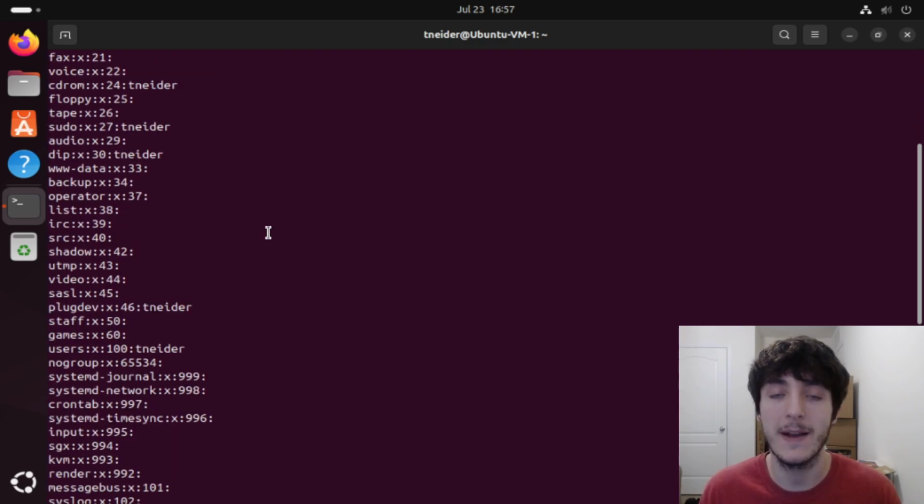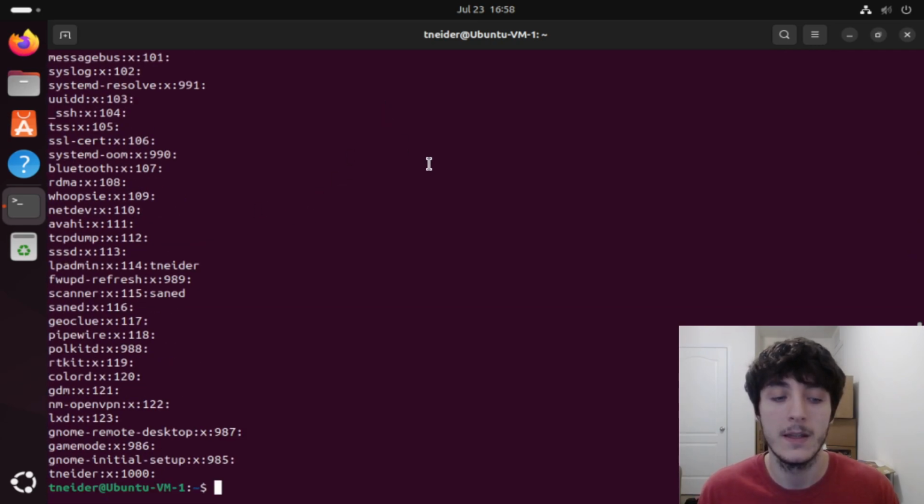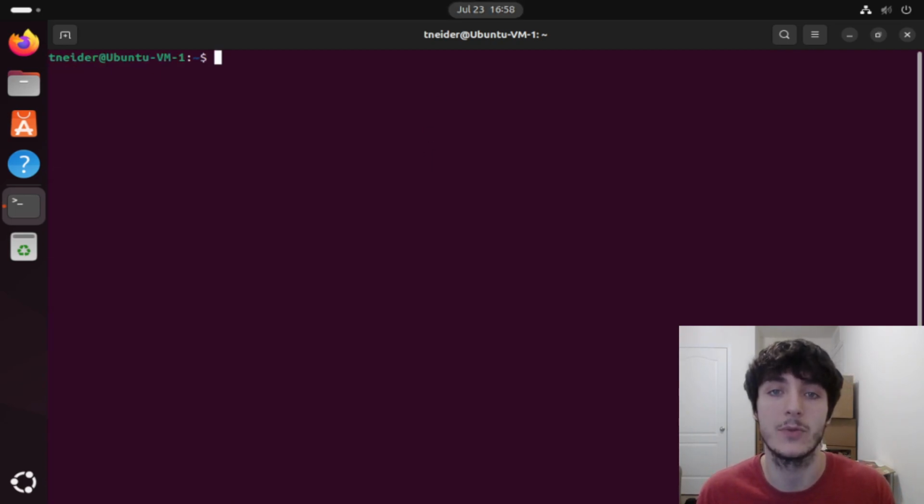So this file is very useful for seeing what groups are on your system, the ID for that group, as well as what users are associated with that group. Now, the next thing I would like to do with you guys is go over how to add groups. We can use various commands, and in this case, we're going to use groupadd.